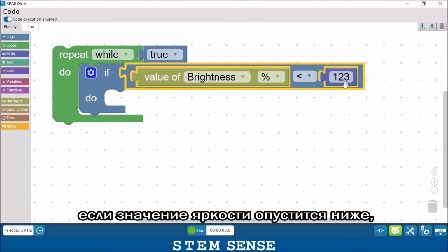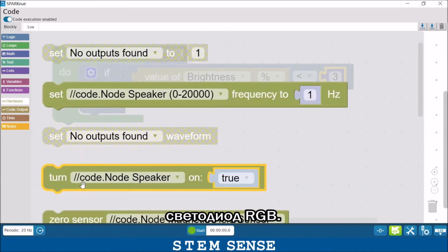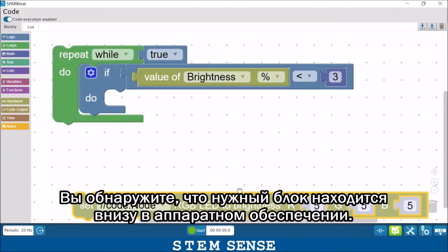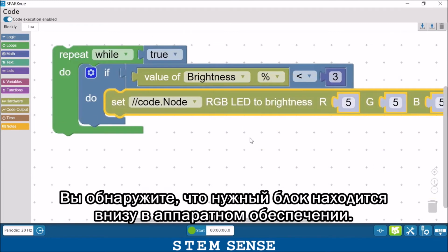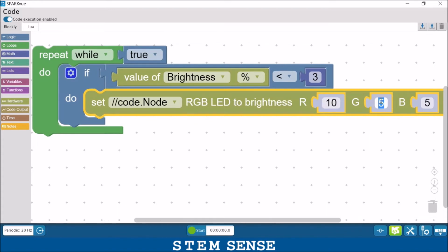So that's important in my program because I'm going to say if the value of the brightness goes below, let's say 3%, it's then going to trigger my RGB LED light to come on. And you find that all the way at the bottom in hardware. Now remember, the directions said to start by setting each of these intensities to 10. Set that up.